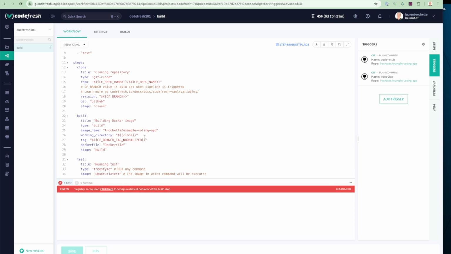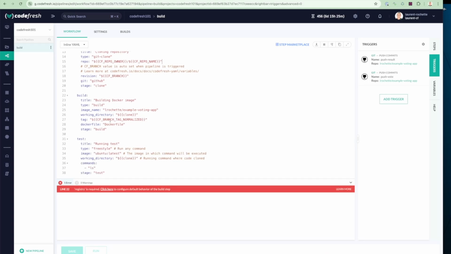And then we have the build step. The build is to create a Docker image. So the type is build, and then the image name I want to create is my Docker organization, and then the name of my image is going to be the name of the service. So I created the service variable, and then I'm going to do a prefix. So service demo. And depending on what trigger is used, it's going to become vote demo or result demo.